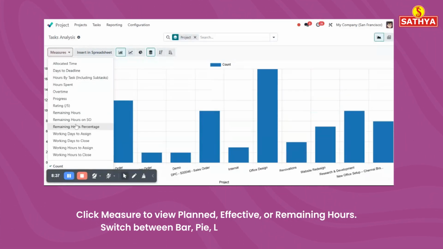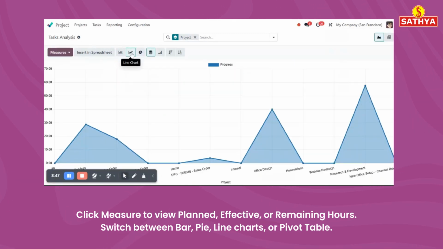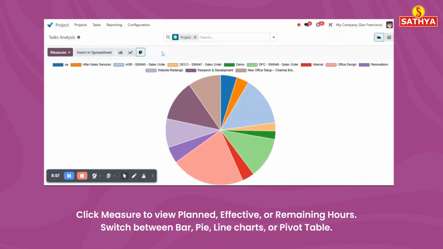Click Measure to view planned, effective, or remaining hours. Switch between bar, pie, line charts, or pivot table.